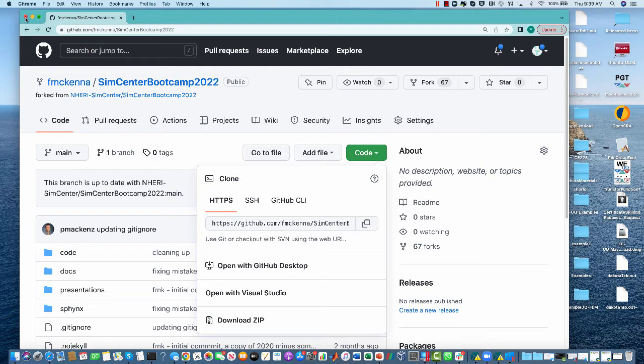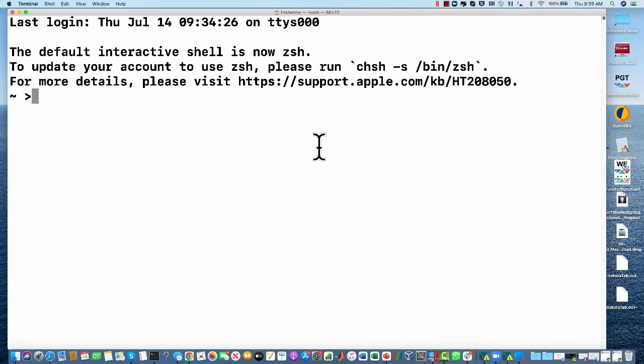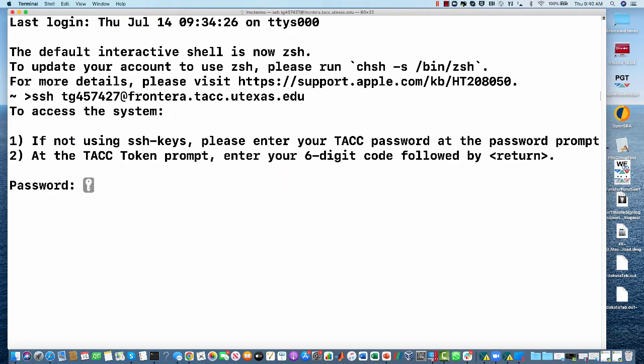So I'm going to close my browser. I no longer need my browser. I can use Spotlight here to bring up the terminal application. And I'm going to SSH into my account, TG457, at frontera.tacc.utexas.edu. I enter my password, which is my DesignSafe login, and I get this TACC token.